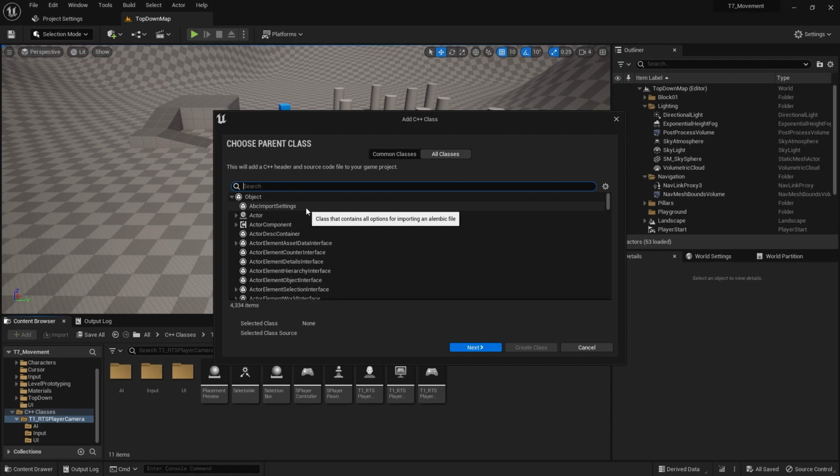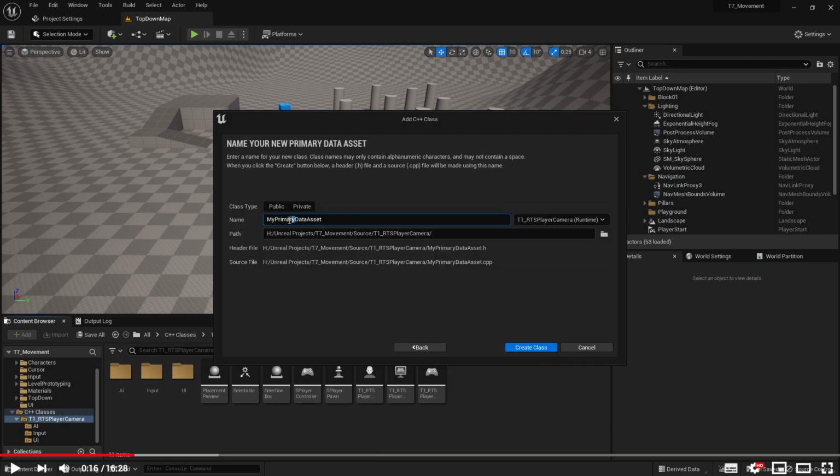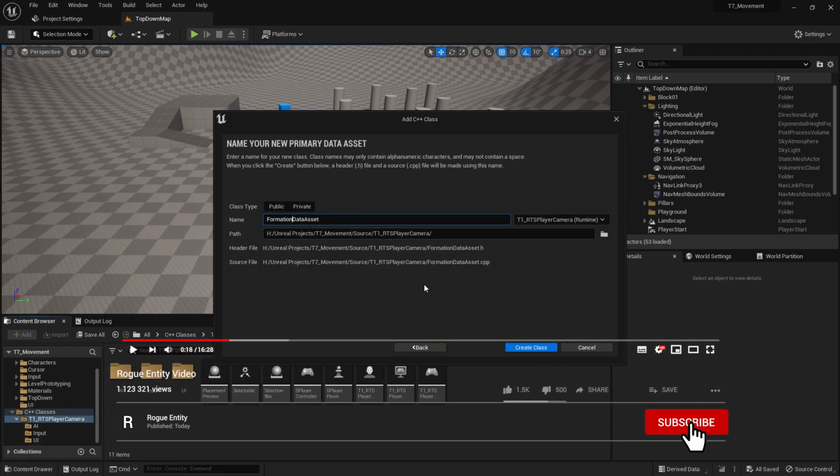And a good example of that is formations where you want a formation to display a picture of what the formation is, then you can include that in the data file and it's all just there and you can pull whatever data you need. But you'll see, I'm going to use it for the offset of the formations and just a display name for now, but you'll see the benefit of it. This will be a primary data asset. And I'll call this just formation data asset and I'll put it in a data folder.